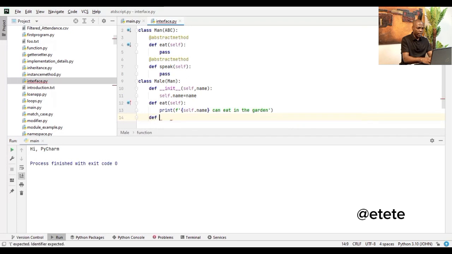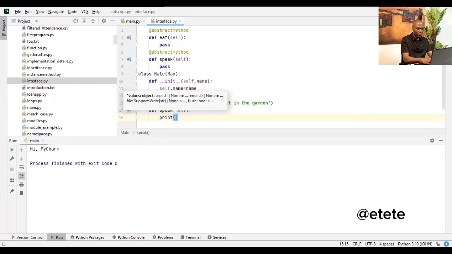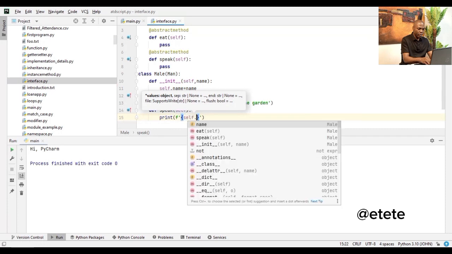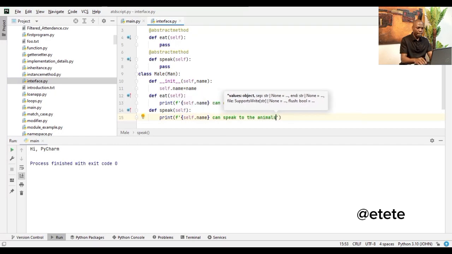Then the other method, def speak, and then we are going to implement it, print. We repeat the same thing again using our format string, and then the curly bracket, then self.name. So whatever the name is will now be used. Can speak to the animals, right? So we'll do that.